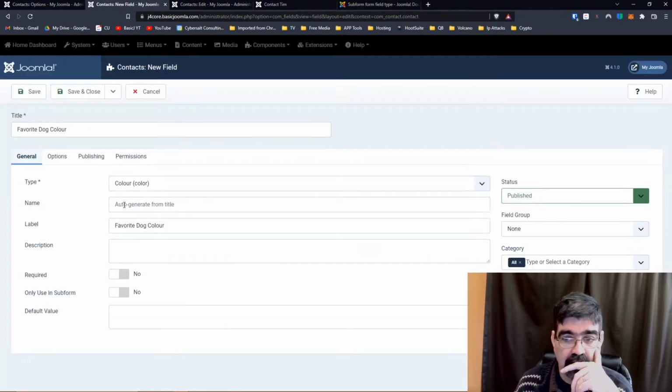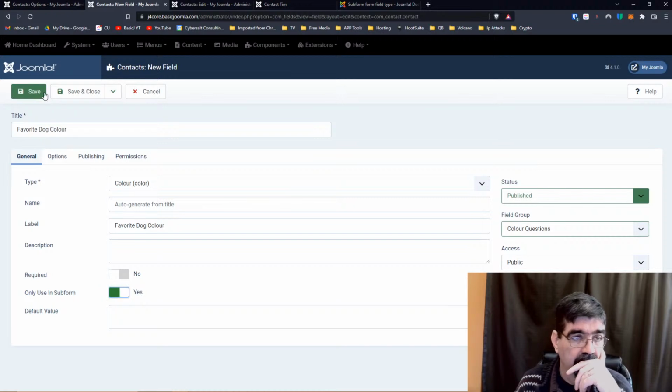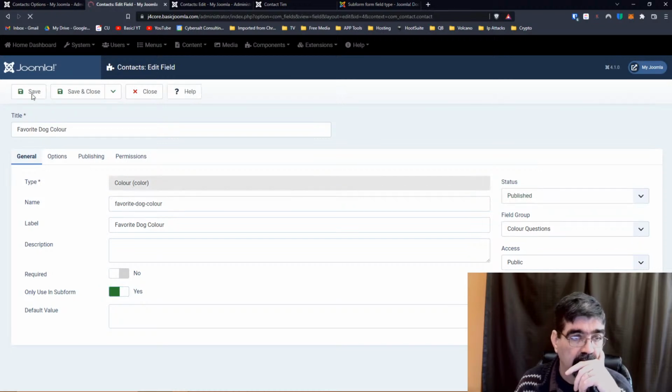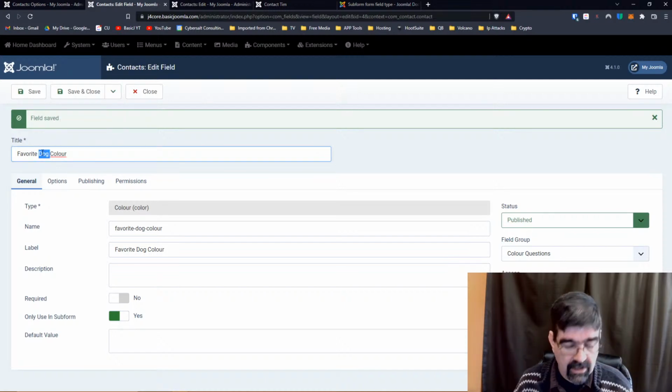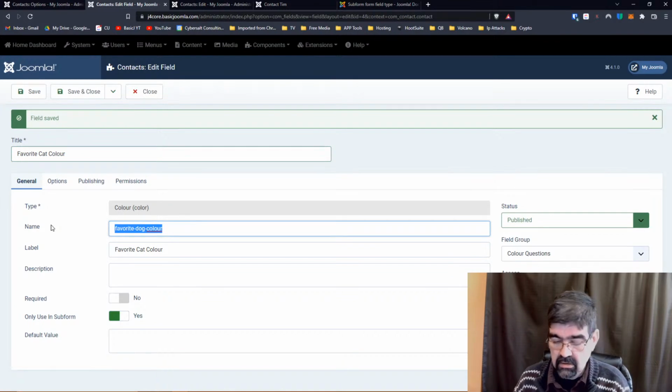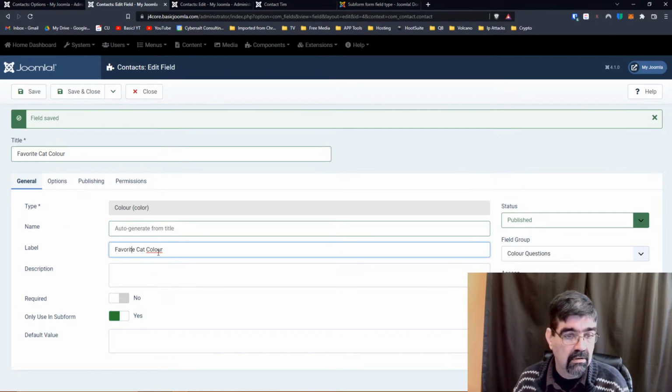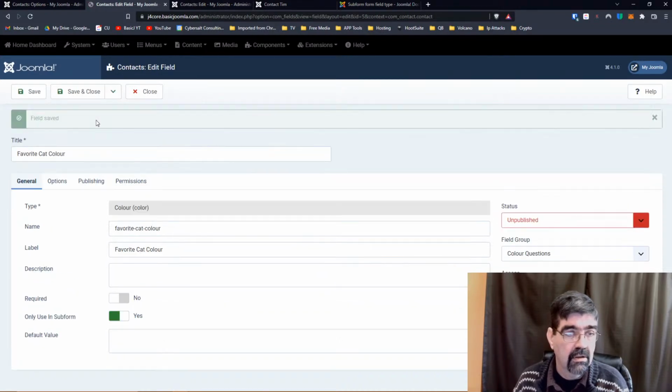We'll select that. And we're going to put in the field group color questions, but we're only going to use it in the subform. We'll save that. All right, so we're going to go favorite cat color. All right, favorite cat color. And we're going to save as copy.